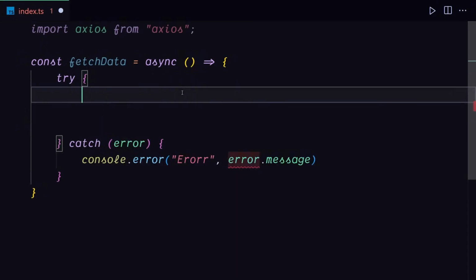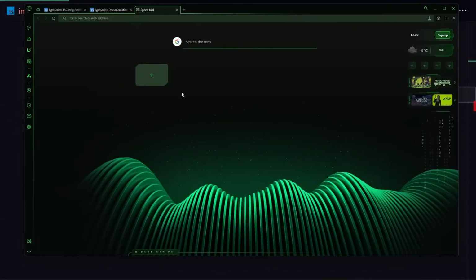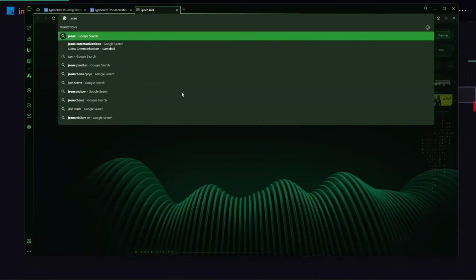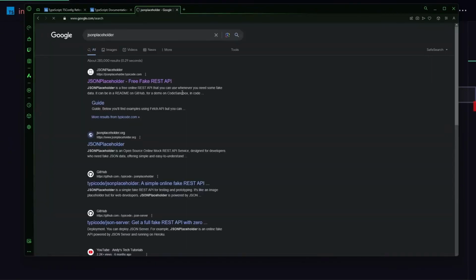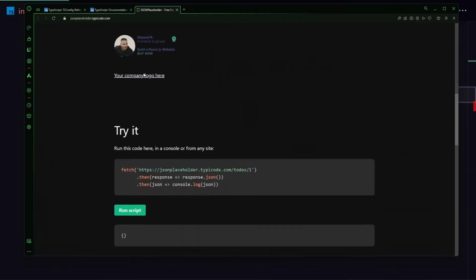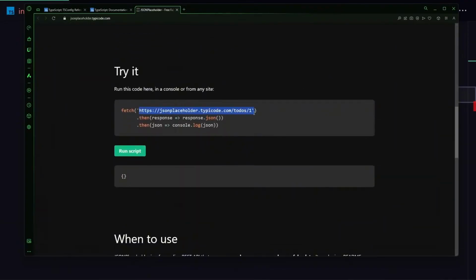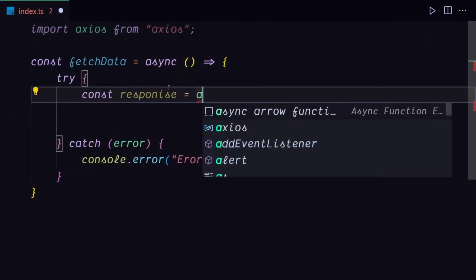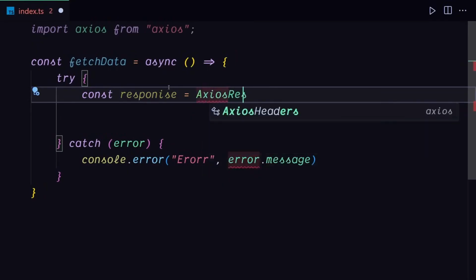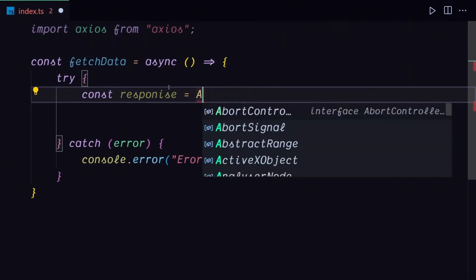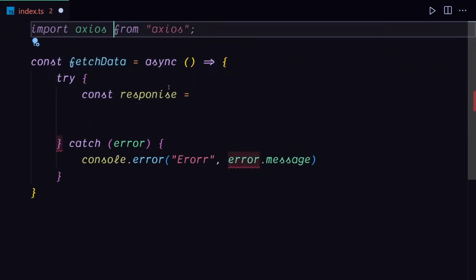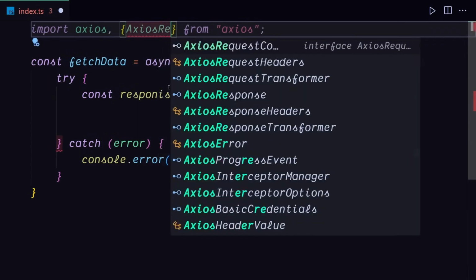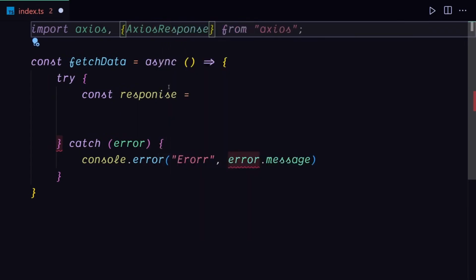The next thing I want to do is fetch some data. I'm going to use JSONPlaceholder, a big database, and fetch some data from there. I'm going to copy this todo right here and write const response, which is equal to this AxiosResponse right here. Oh, we have to import that first. So I'm going to provide a comma and import AxiosResponse right here.